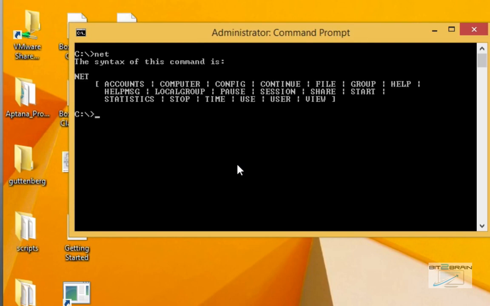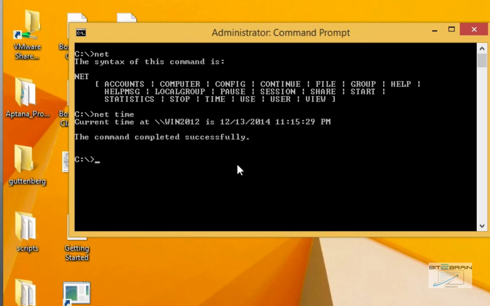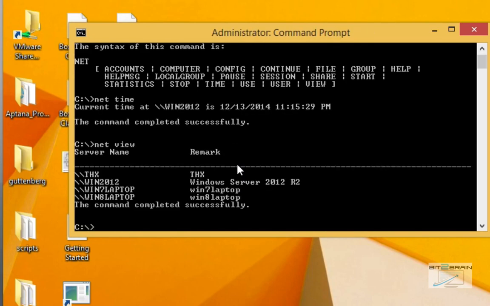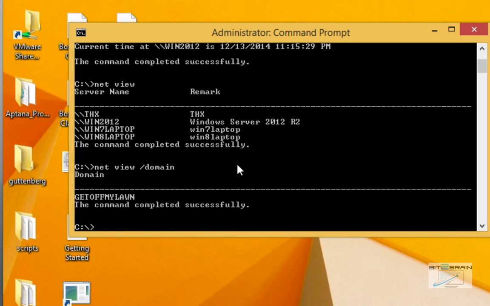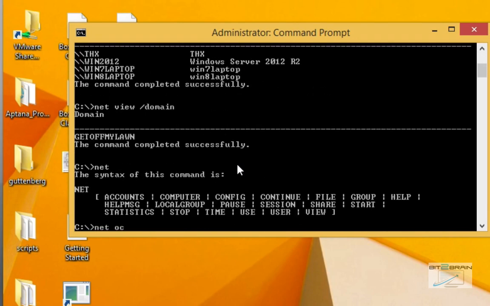Like you could check out your time quickly, net time. So net view, we showed you that earlier. These are actually the machines on your network. And if you want to see the domain, so you can see net computer.